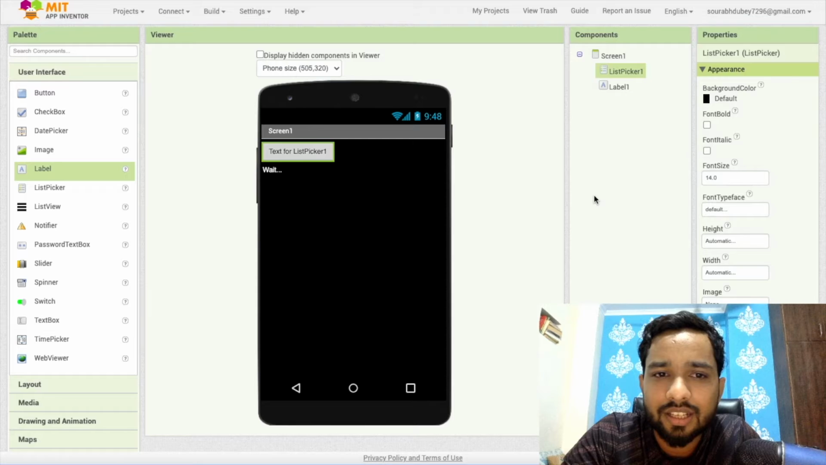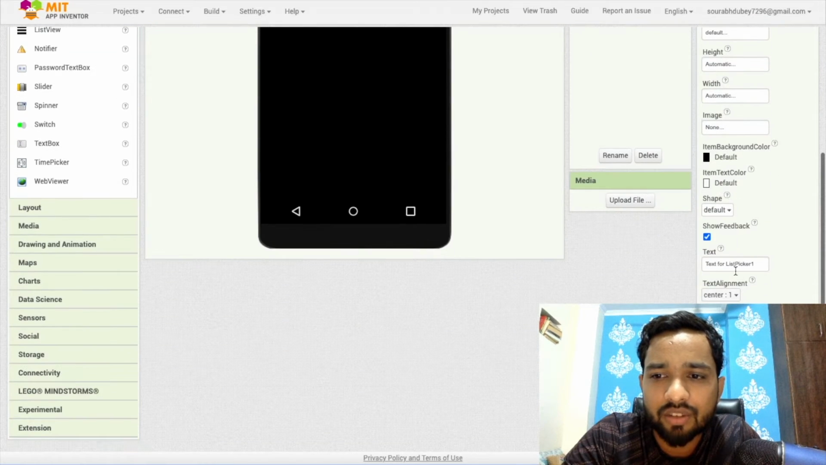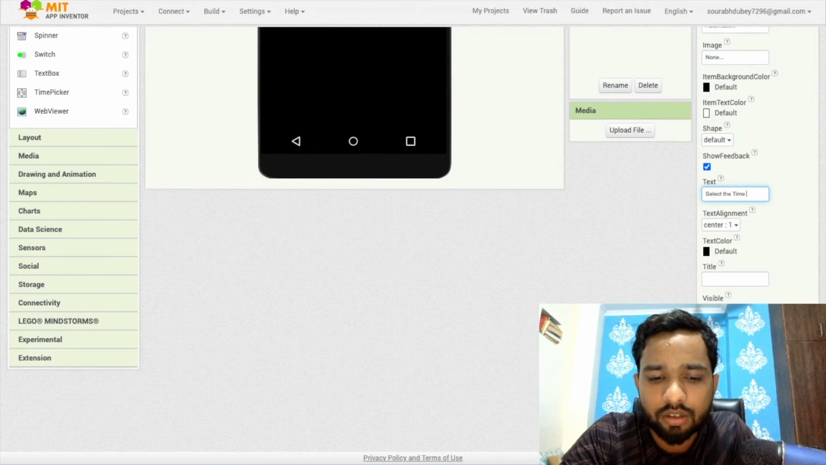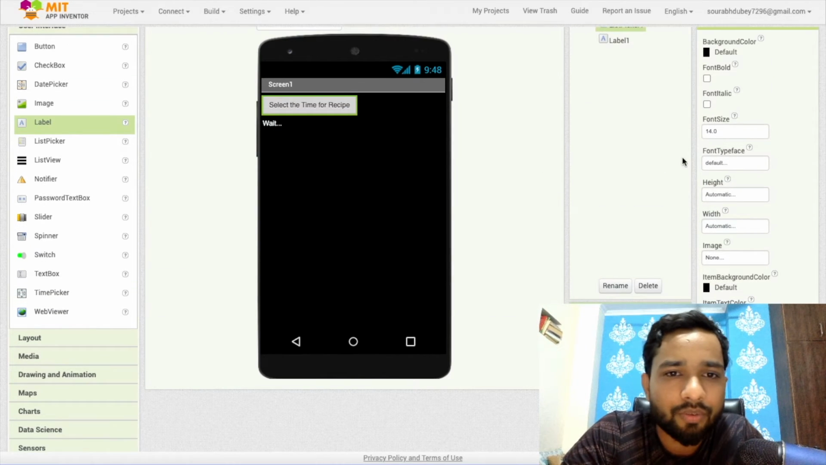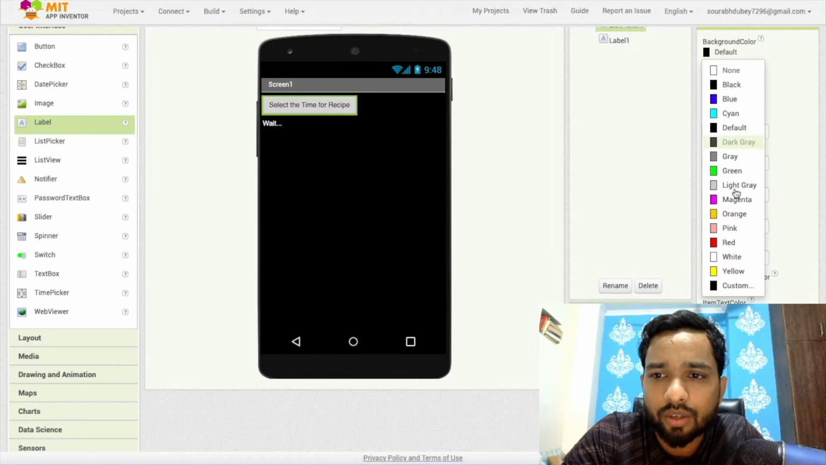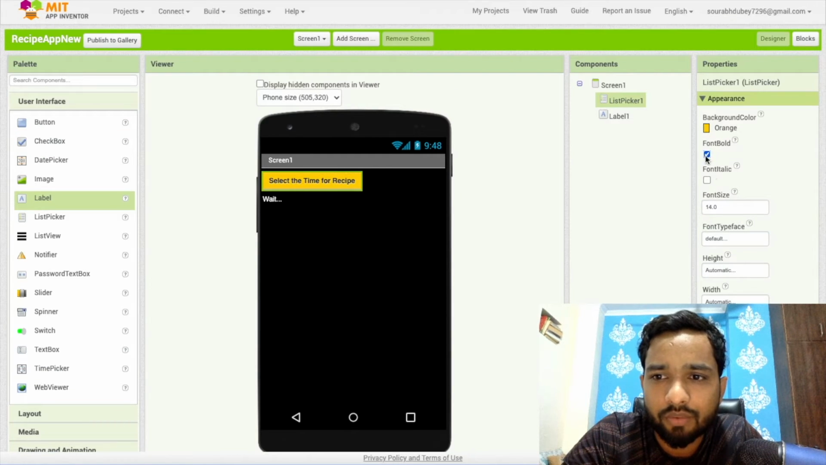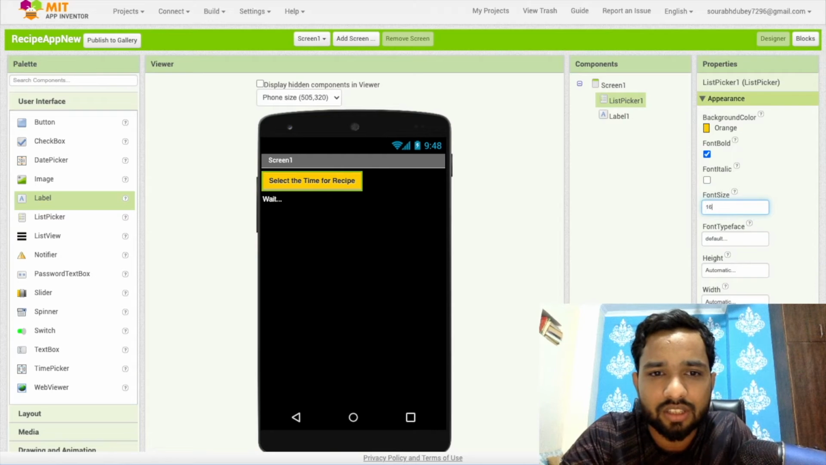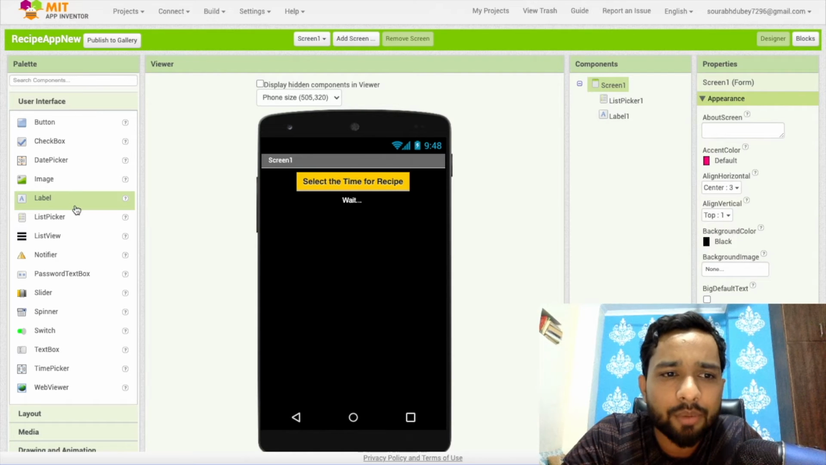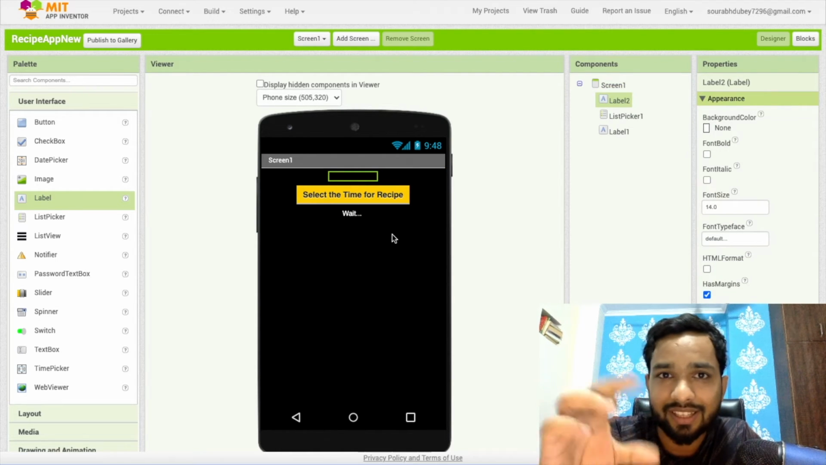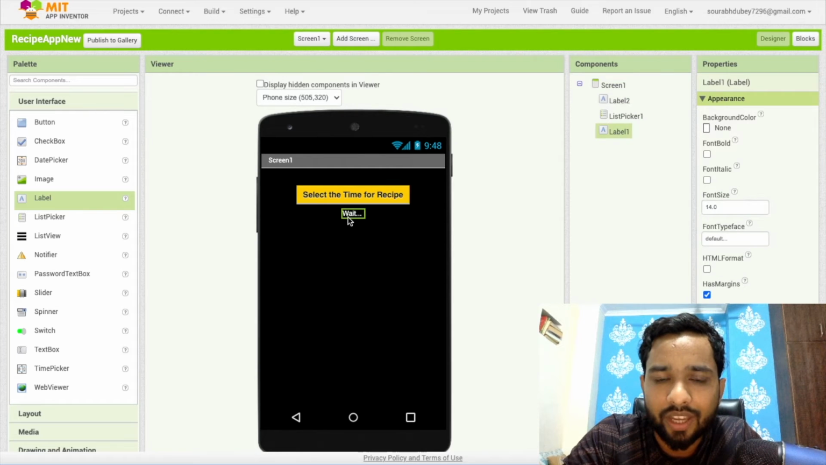Done. Click on this list picker and change this text to something like recipe. Okay, and this can be breakfast, lunch and dinner. I'm going to change the background color of this to orange, make the font bold and make the size at least 16, like this. I'm going to make everything centered, both vertical and horizontal. Let's click on the left and center like this. Then I'm going to use one label also to make some space between these. Okay, now as you can see here, this is the label and this is the list picker.